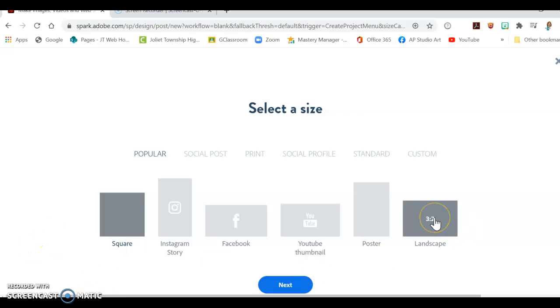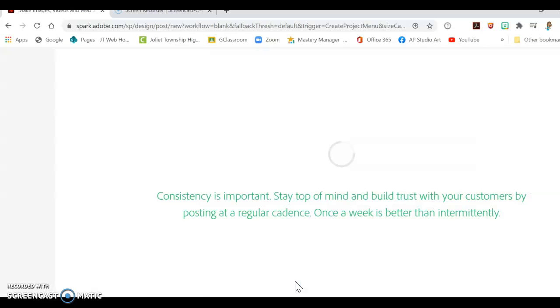I'm going to choose a landscape. There's a bunch of different social media options here, but we're going to limit our options right now to square or landscape. So I will select landscape, select next.